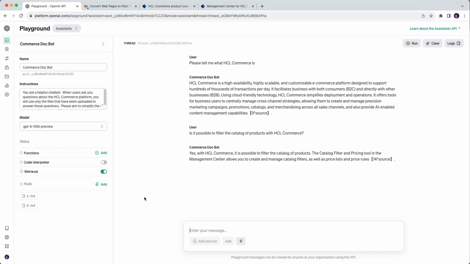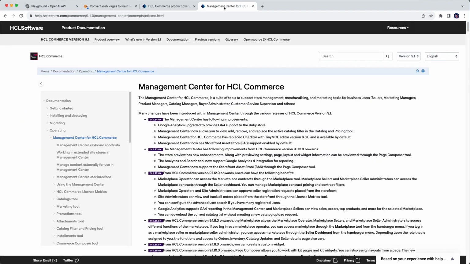Yes, with HCL Commerce, it is possible to filter the catalog of products. The catalog filter and pricing tool in the management center allows you to create and manage catalog filters as well as price lists and price rules. Pretty cool. All right, so let's come over to our management center enhancement list here and take a look at a couple different things.